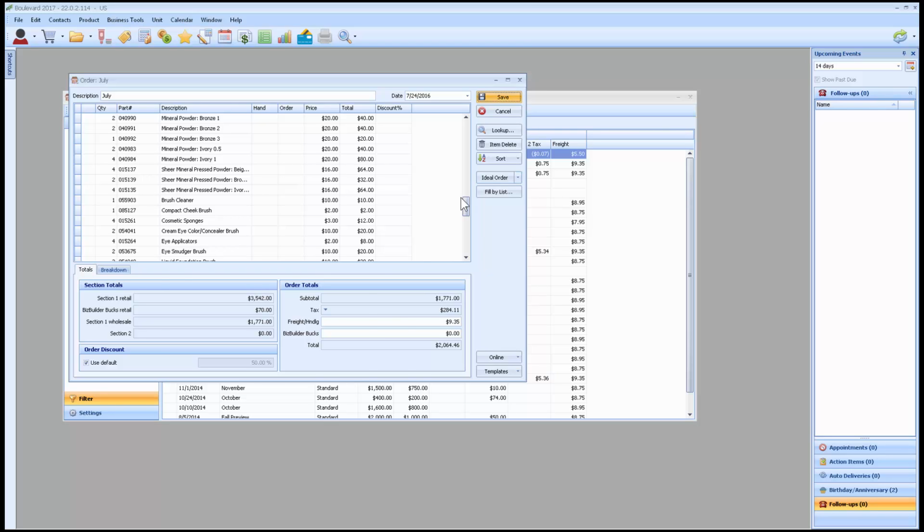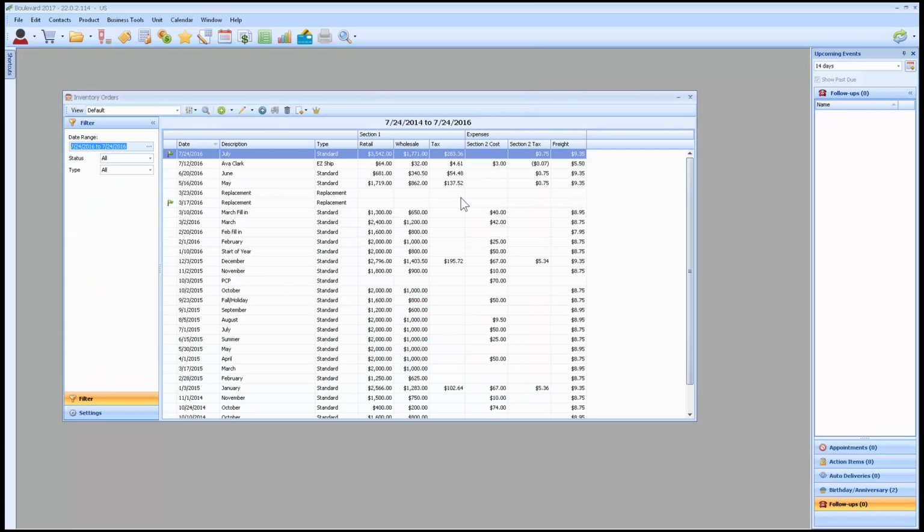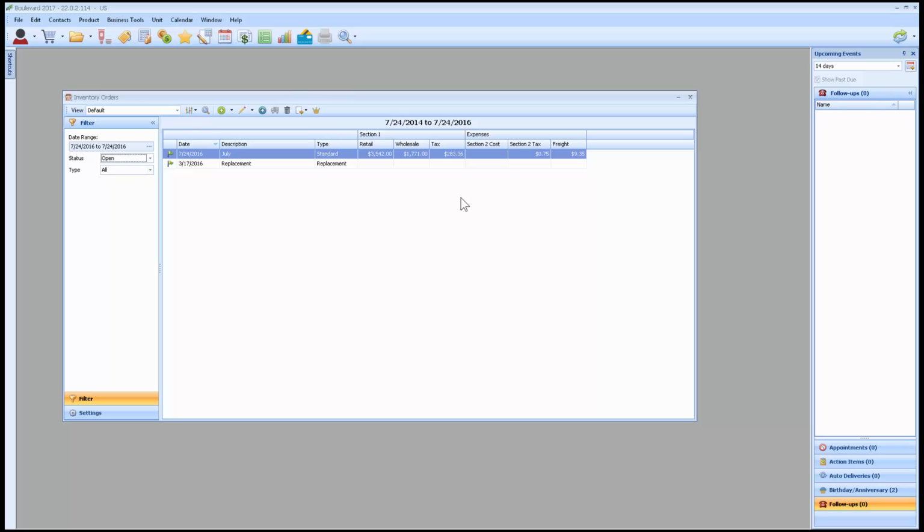And back in the inventory orders screen, all open orders can quickly be identified by the flag indicator next to the order. And if I want to only view my open orders, I can go over to my status drop down in the filter sidebar and choose only open orders. So I can see that I have the one order that I just created and saved, as well as a replacement order that's out there.